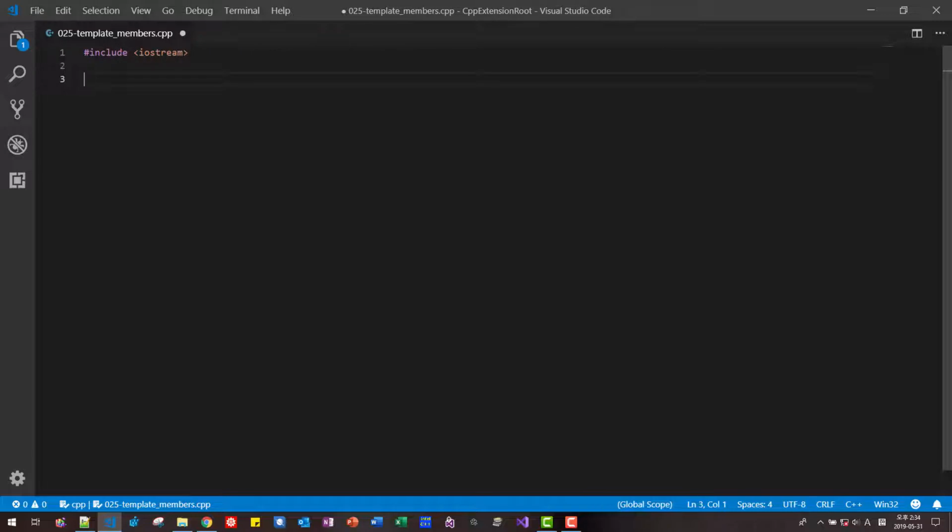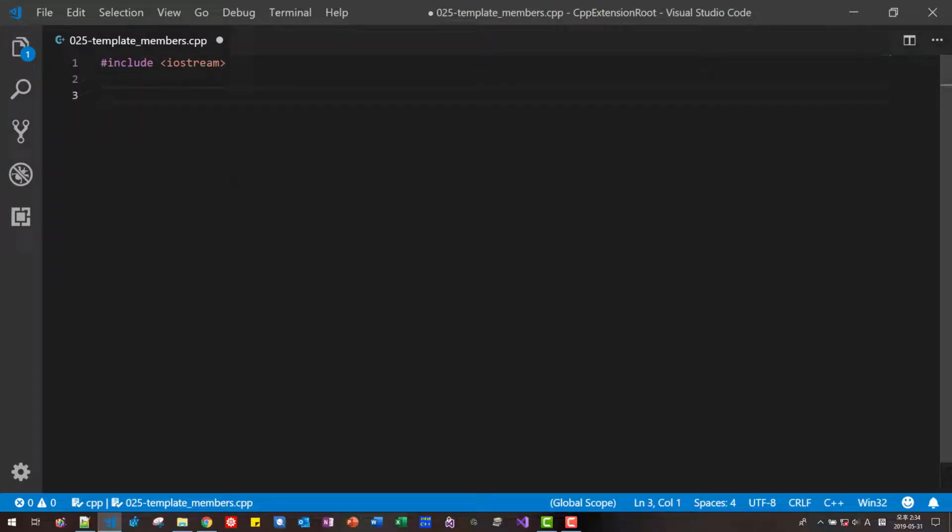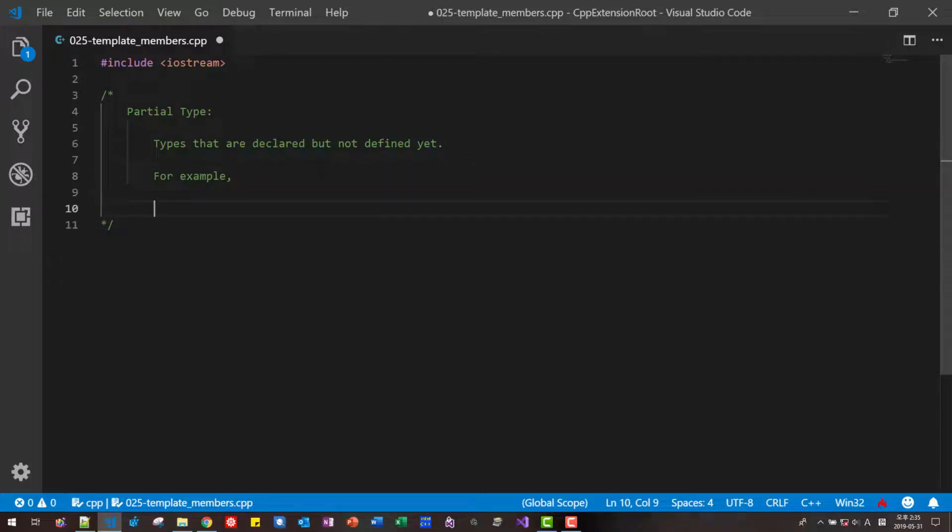We will make it simple in this episode because this episode can be a little bit complex for you. First, I will explain what is a partial type. Partial type: types that are declared but not defined yet. For example, if we declare type like this, template, typename, ElementTypeA, class TypeA, this is a partial type. We haven't defined type definition yet.